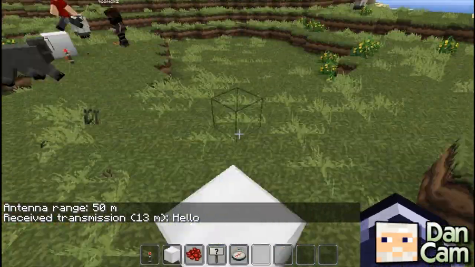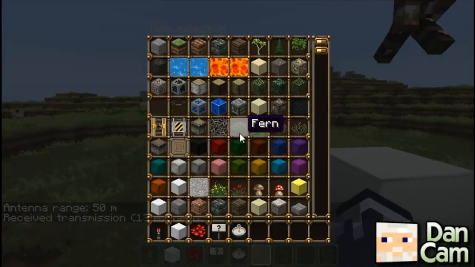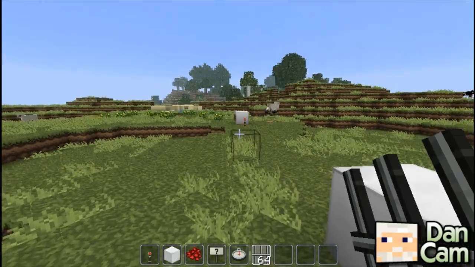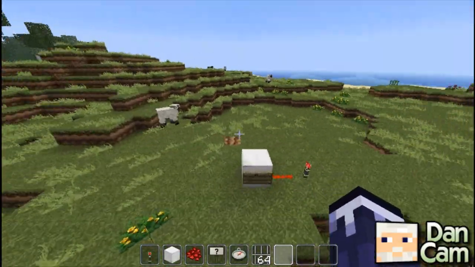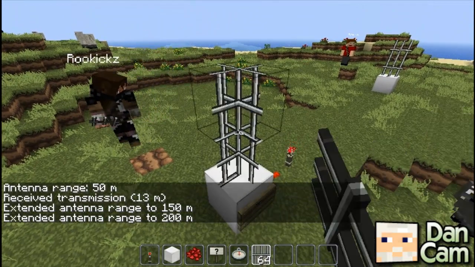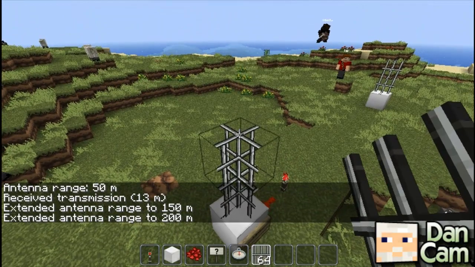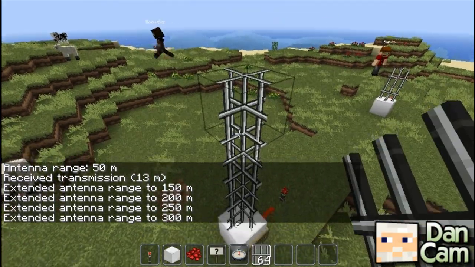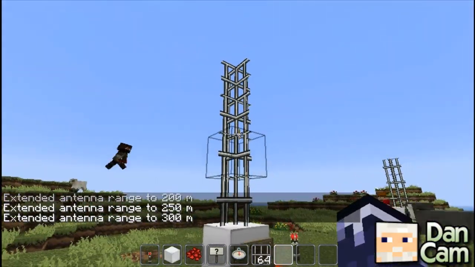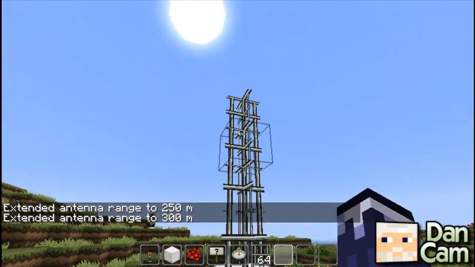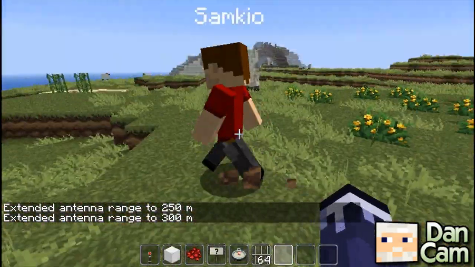Now, in order to increase that range, you can change the config file to choose what the default is for the broadcast range. But if you put iron bars on top of the iron blocks, it does increase that antenna range. As you can see, it says extended antenna range to 150 meters, 200, 250, and I'll stop at 300 because that's getting a bit tall. So every iron bar extends it by 50 meters then? Yep, and once again that is changeable in the config file.